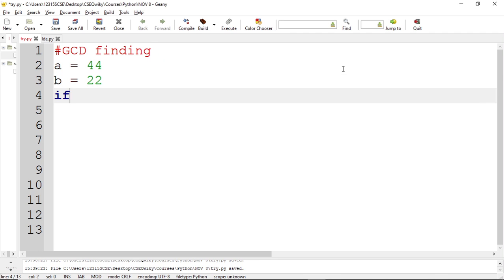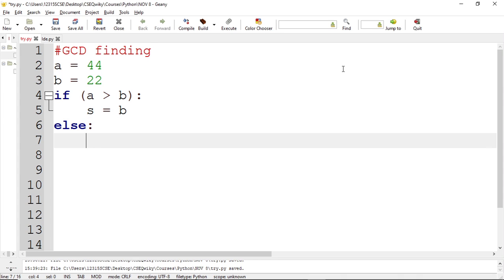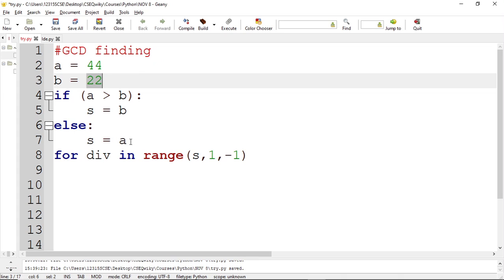So first we just say if A greater than B, then we say S, small, equal to B, else S equal to A. Here it finds the smallest. Now we're going to start the divisor range. So for div in range, the divisors will start ranging from the smallest number up to which one always divides. So from the smallest number to 1, in the reverse way, with -1. So for example, here 22 is the smallest. S is 22. So the range starts from 22 and goes all the way to 1.